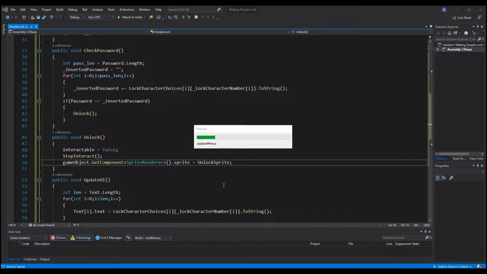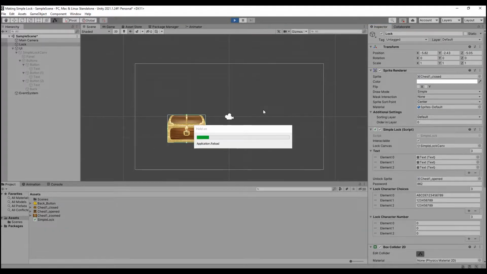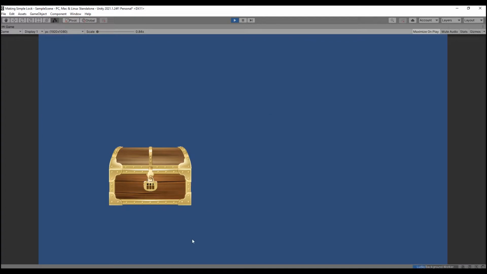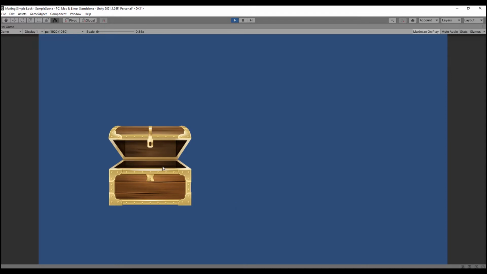Go back to Unity. Now go to lock section, and here on the unlock sprite, let's give it the unlock sprite. Now if you go back to the game and click on the lock, first I want to show you that it will be a loop, so 1 to 9 and then to 1. So 8, 6, 0. The password is set and it is unlocked and we can no longer interact with it.